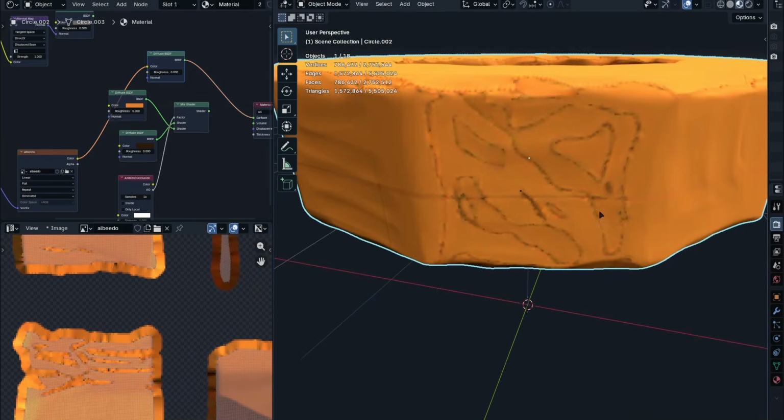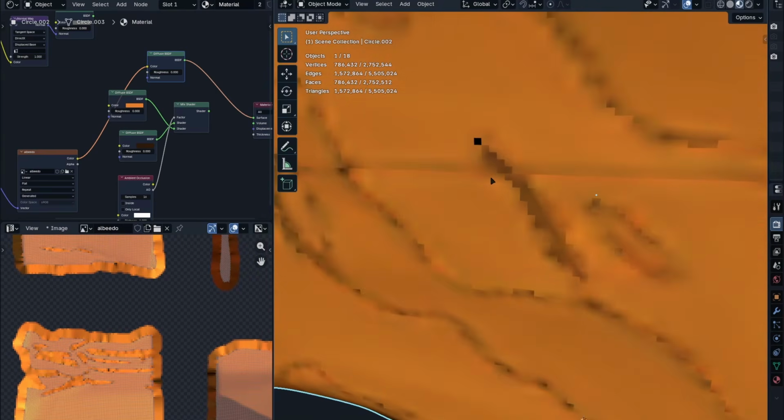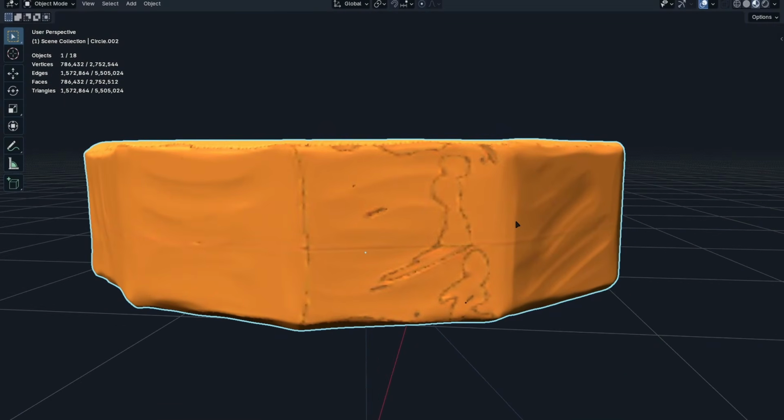You can see right now that there are black pixels. And this is the issue when it comes to a bad baking or a good baking. So yeah, keep that in mind, guys.